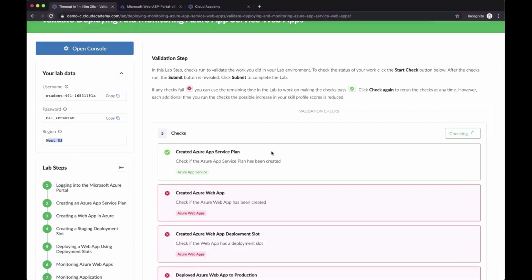There it is. So the validation check has inspected our actual environment for the lab, and it's detected that we have in fact created an Azure App Service Plan. And that's how we can track that the users are actually following the instructions and performing the instructions, as well as achieving those learning objectives for the lab.